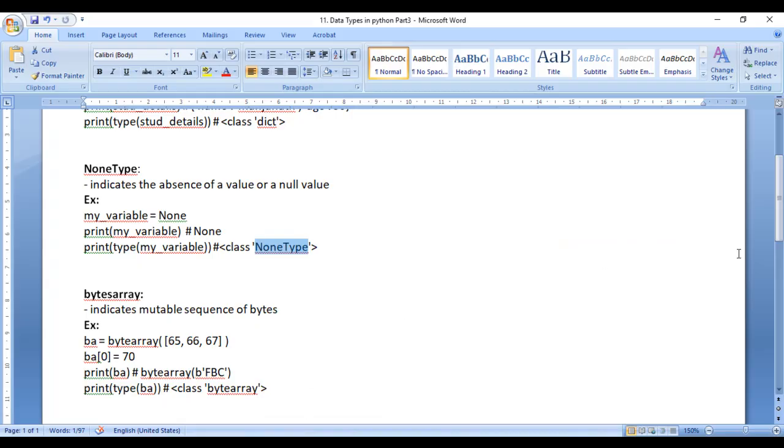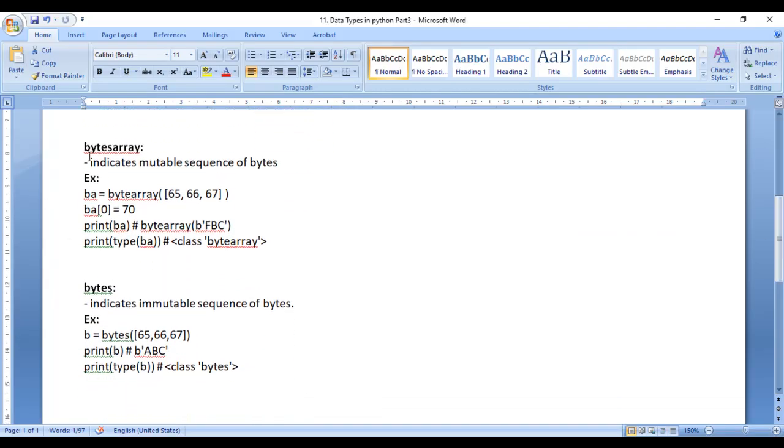Next we have bytearray and bytes. Bytearray type and bytes type. Bytearray indicates a mutable sequence of bytes. Mutable means modifiable sequence of bytes. It is going to have byte values.